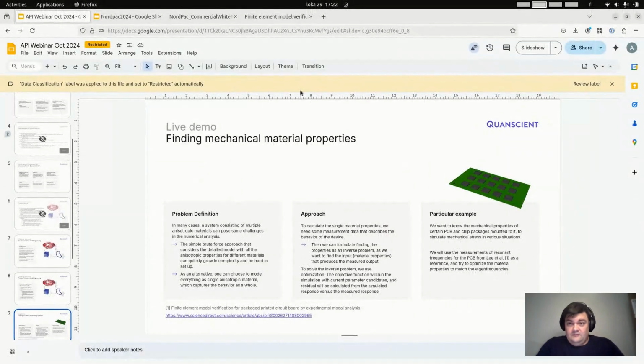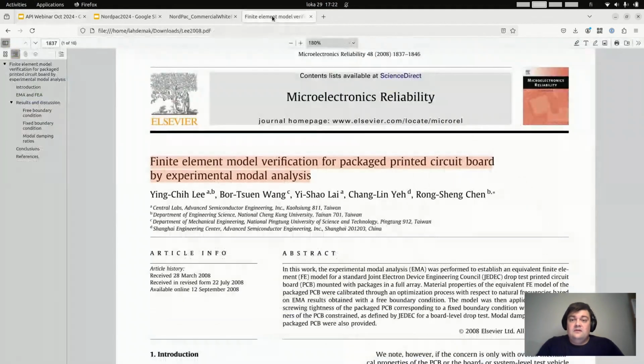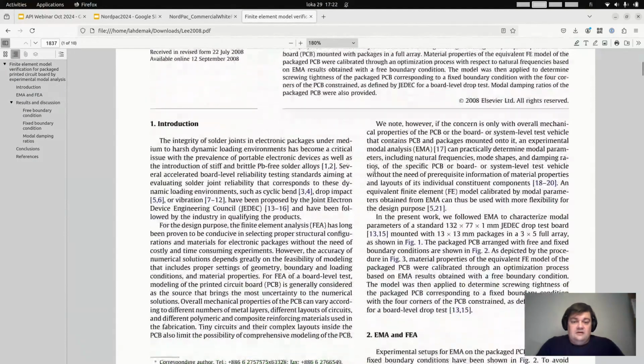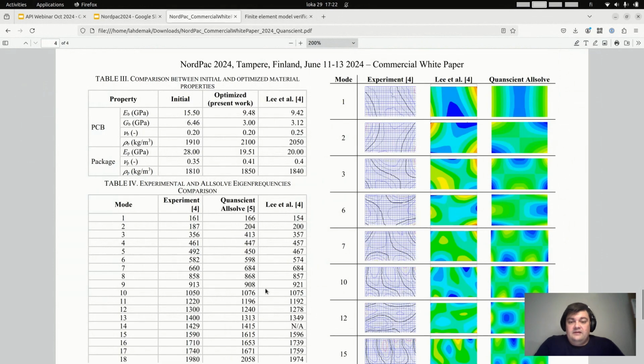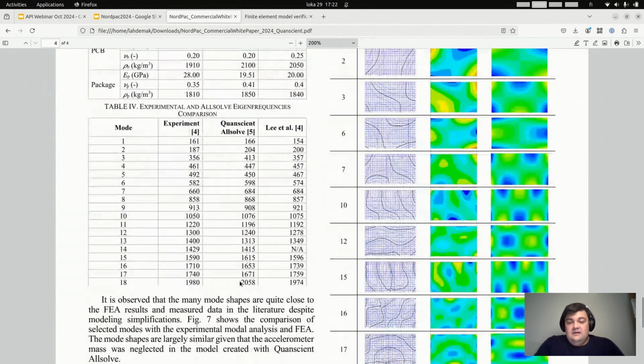So, as said, this is the original paper by Lee et al. And they made a couple of different tests where they found out the resonance frequency of this design. And in our own work, we replicated the results and got pretty similar results. We did some other simplifications, which explains the variation here.